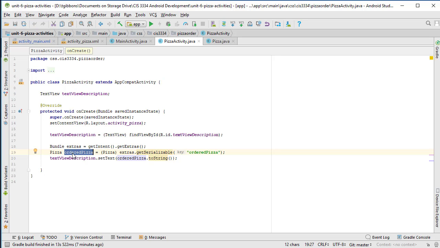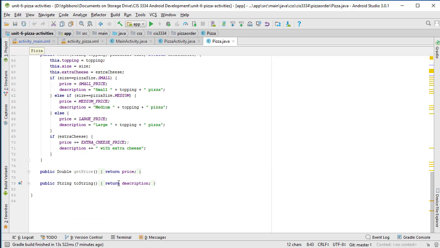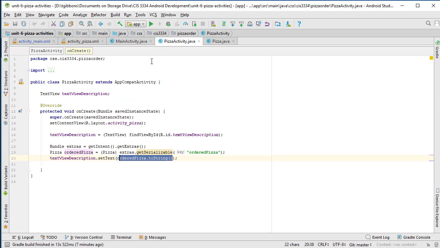And so we're declaring a pizza object, giving it some name. In this case, I'm just updating the description of the pizza, and we're calling the pizza's toString method, which returns the description, I think. Yeah, that just returns the description. So again, this just shows you that you can pass an entire object to another class. And notice this isn't called for a result, so there's no finish call here either.